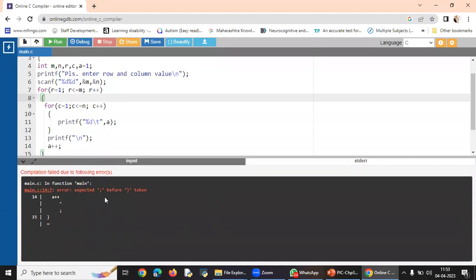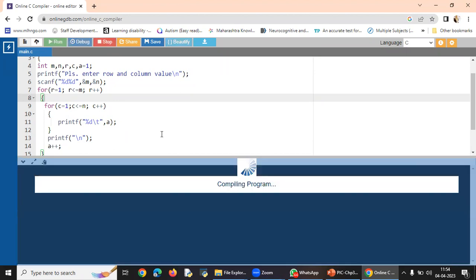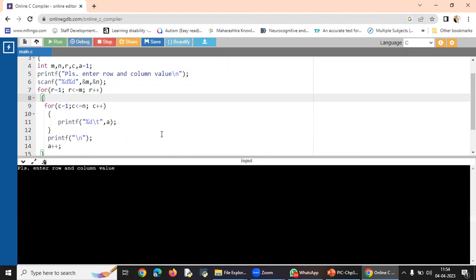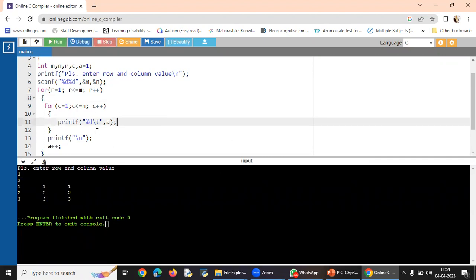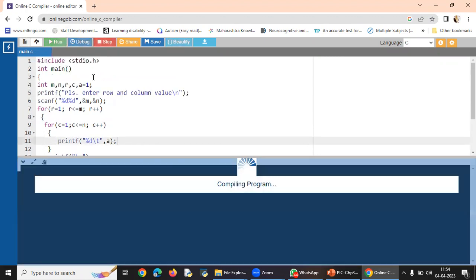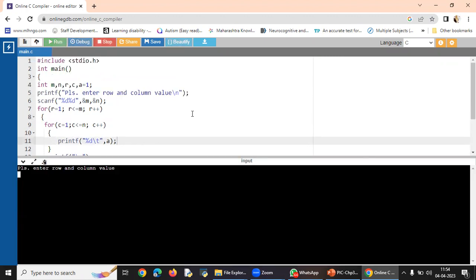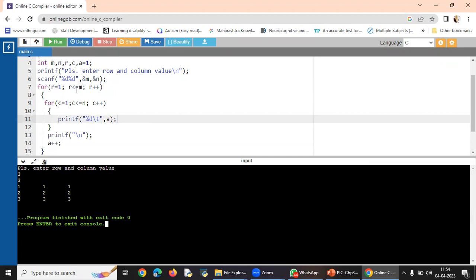Just a minute. Okay. Run it again. Okay. Three rows, three columns. See, the output is 1, 1, 1 like that. So the changes have not been accepted. I will run again. Three rows, three columns. The same value is coming up. Why is it like this? a is 1. We have already written a is 1. Then here 1 should be printed.